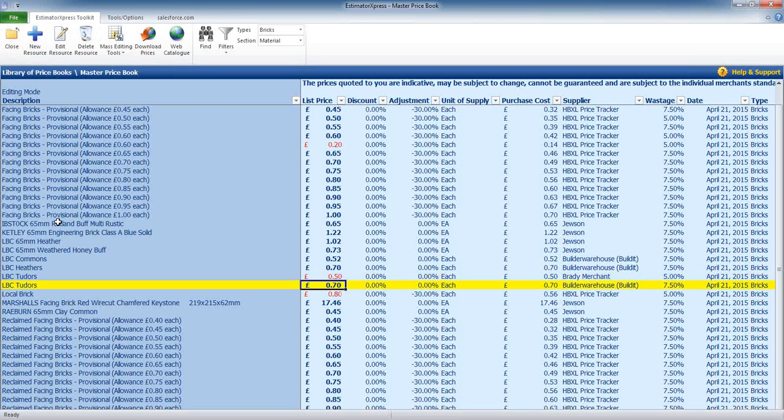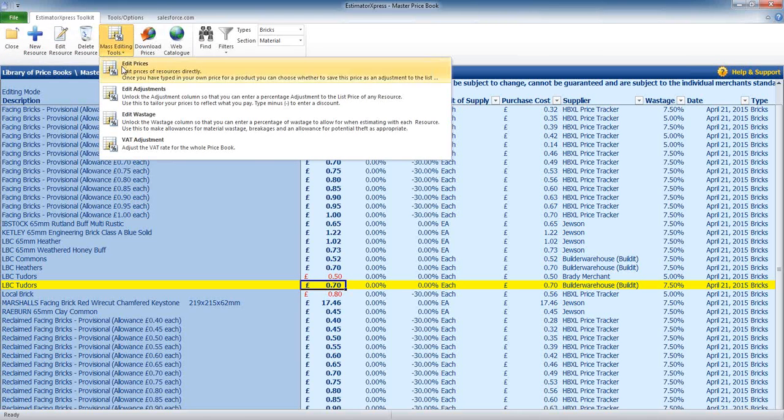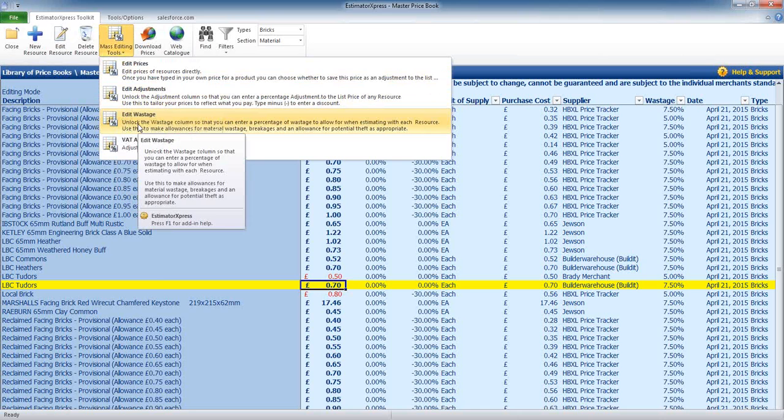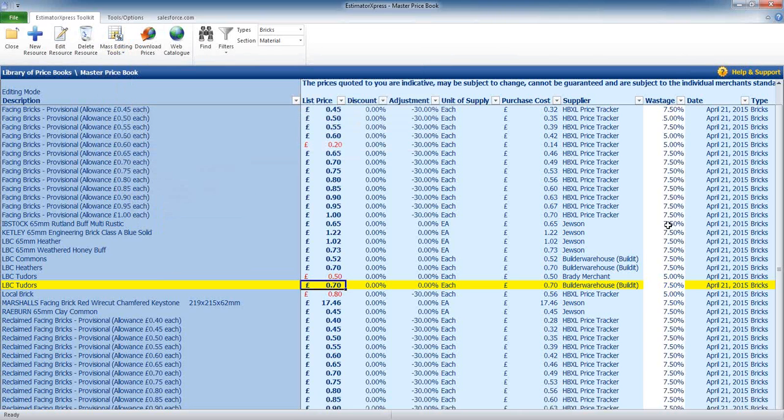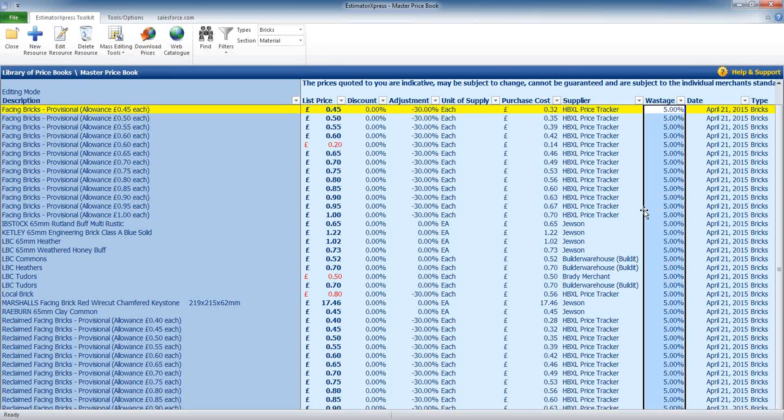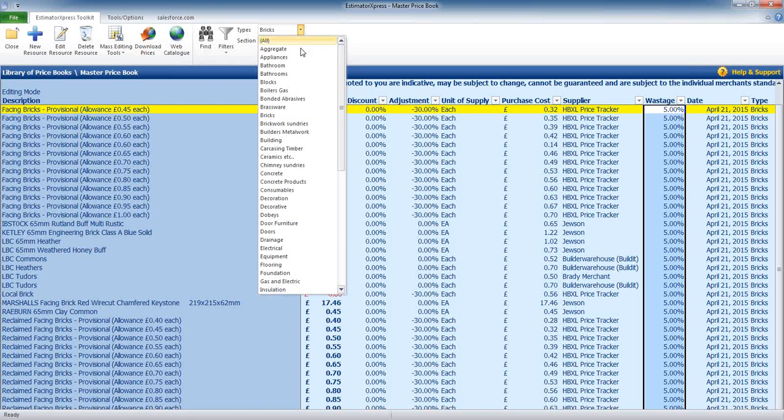So you can update your price book as often as you want to. You can include your own prices and adjust them as well. As well as making any adjustments, you can also edit your wastage, so that will unlock your wastage column. So if 5% is your rule of thumb on wastage, then you can change your wastage quite quickly. And that's just on the bricks as well, so nothing else is affected apart from the bricks.